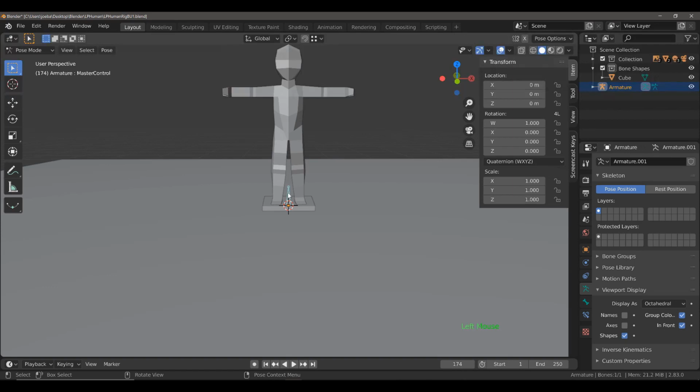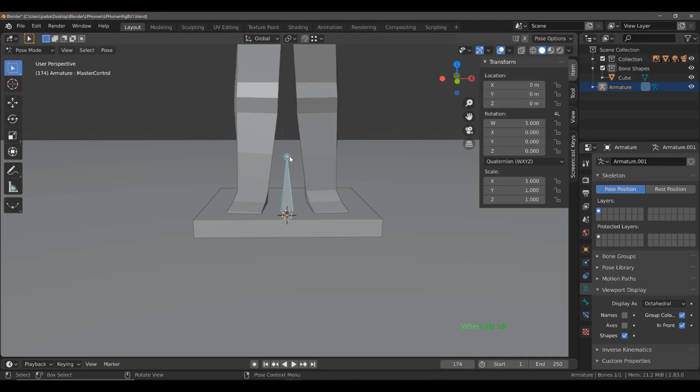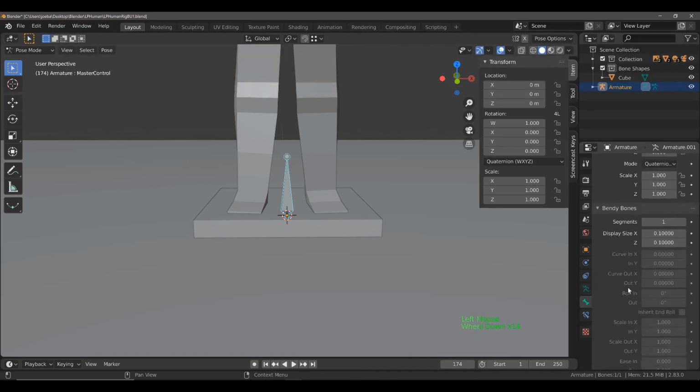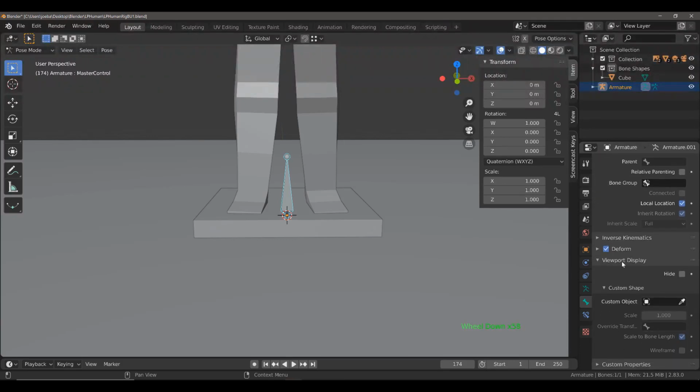Then we're going to left click on our bone. If you zoom in, you can see that the bone has a blue highlight whenever we are in pose mode. If you haven't seen pose mode before, it's exclusive to armatures and is used for creating different positions for your characters. With our selected bone, we're going to go to our bone properties, then scroll down until we come up to viewport display.